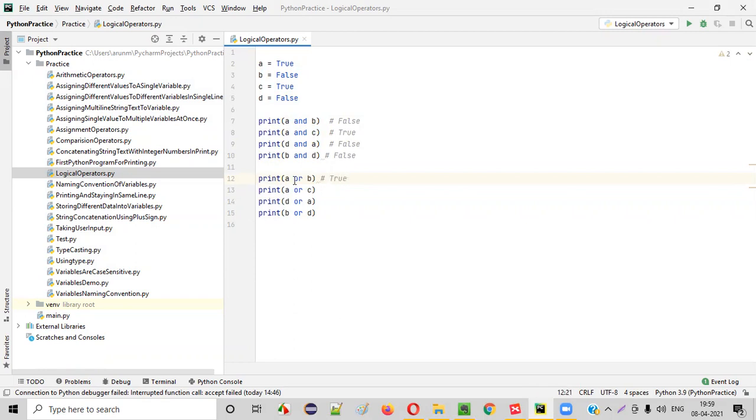In case of logical OR operator, here A or C. A is true, C is also true. So obviously true. Here D or A. D is false, A is true. So it will be true. If any of the sides is true, then the result will be true, guys. Here B or D. B is false, D is false. None of these operands have the value stored as true. So the result will be false. Fine, this is how the logical OR operator works.